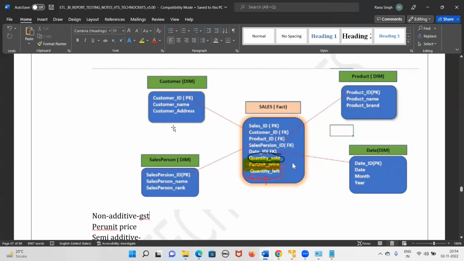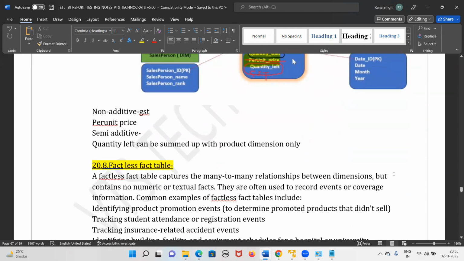That is called a semi-additive fact, which can be summed with a few dimensions but cannot be summed with other dimensions. But this quantity sold is an additive fact. This can be used for the particular customer, for the particular salesperson, product, or date. So if a fact can be summed with any of the dimensions, that becomes an additive fact.